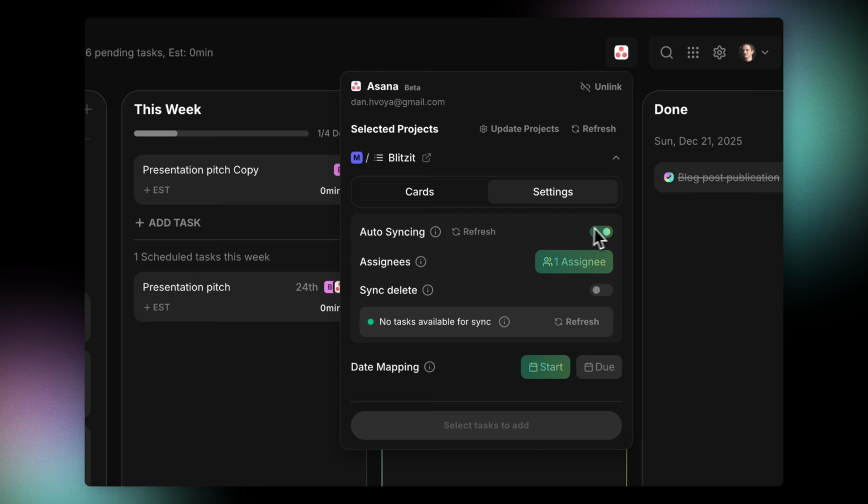Auto-syncing is enabled by default. This means Blitzit automatically checks for new Asana tasks and adds them to your Blitzit list. With assignees, you can choose to sync only tasks assigned to specific people or include unassigned tasks as well. Auto-sync works together with the assignee filter, meaning Blitzit will auto-sync tasks assigned to selected accounts. This is especially useful for shared Asana projects.